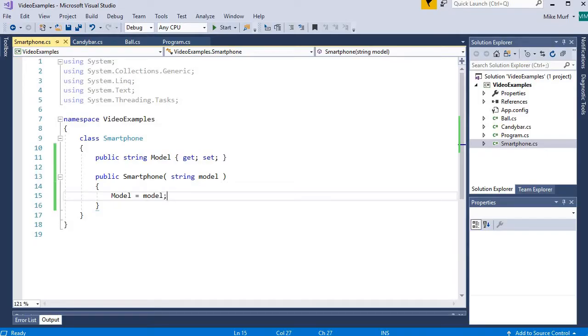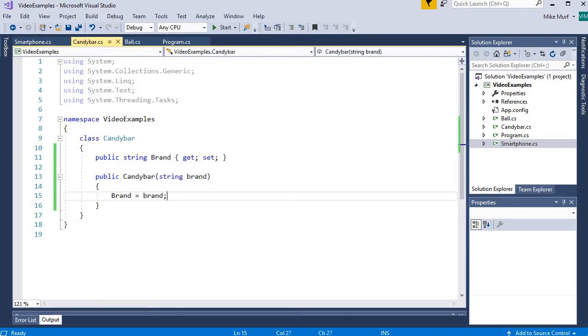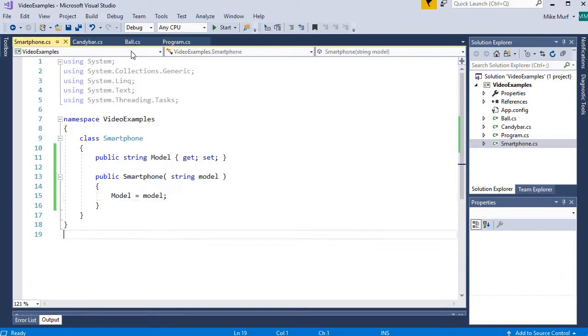So let's walk through this example I'm going to try to set up here. The goal is I would like to create a shopping application that allows the user to purchase lots of different types of items. I've created some starter classes. I have a smartphone class that has a model property, a candy bar class that has a brand property, and a ball class that has a color property. These are just some simple classes, and I provided a constructor for each of them.